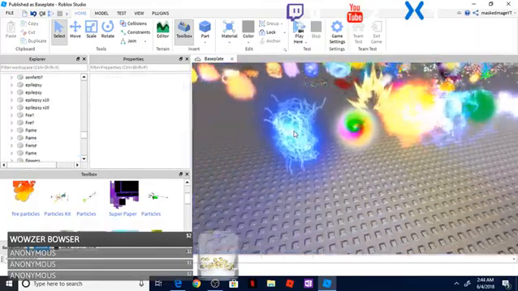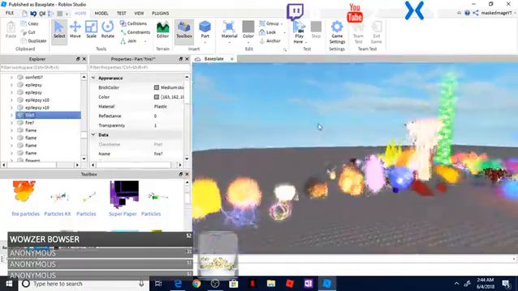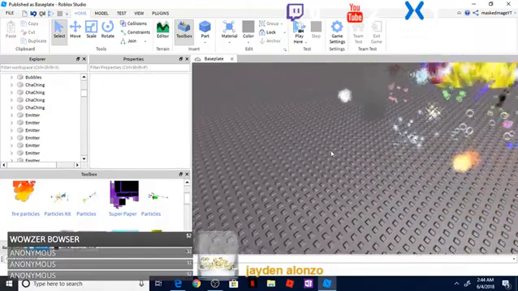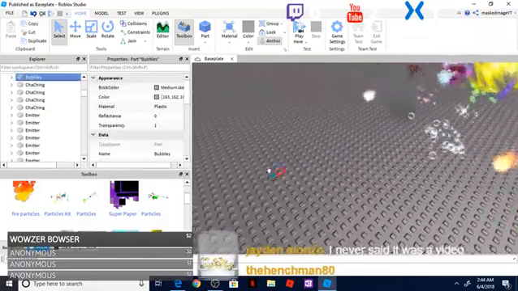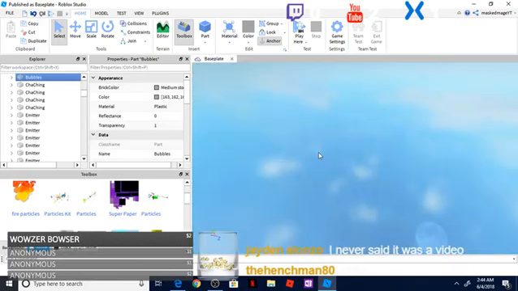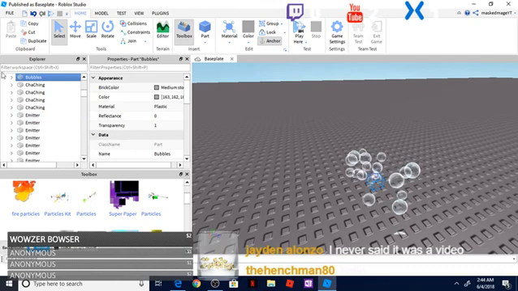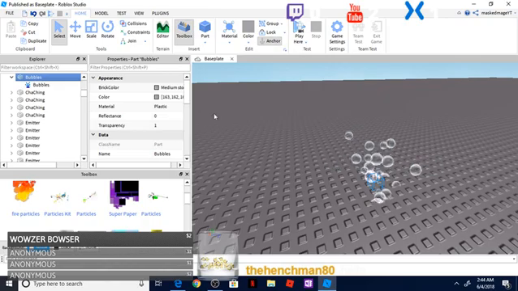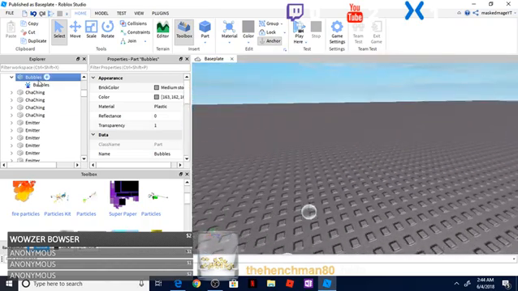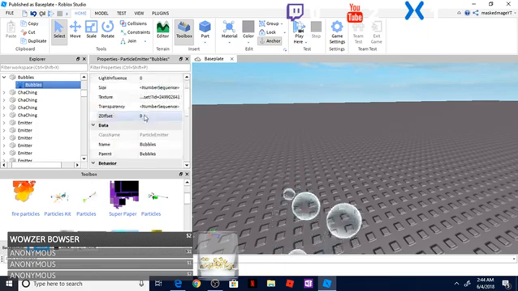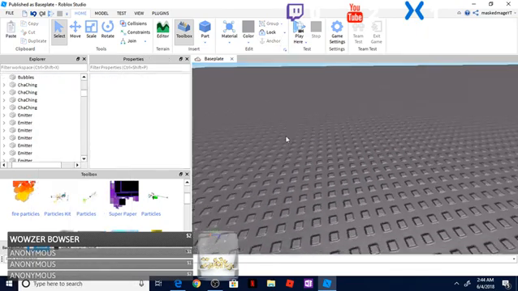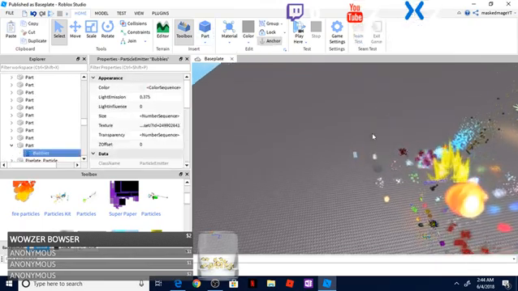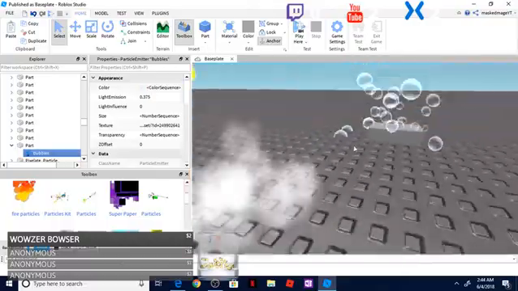Let's say you wanted just bubbles, like you're doing a blowing bubble animation in a script. You can actually put this bubble animation in your server storage and use it that way. But what I would recommend is actually just copying just this part. Take this and you can insert it into your own part. And as you can see, it still works.